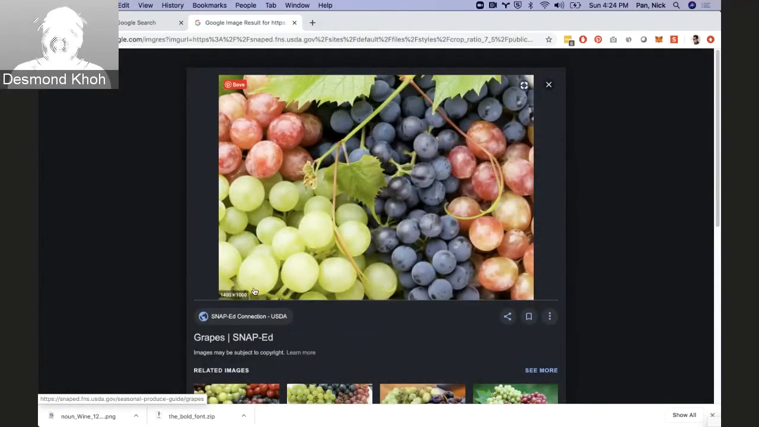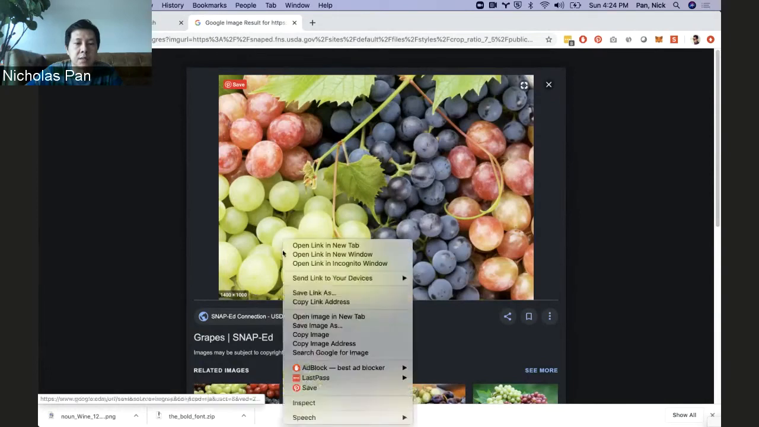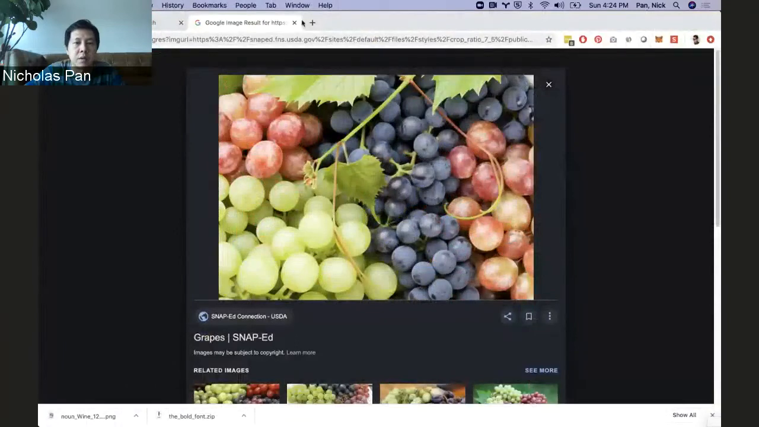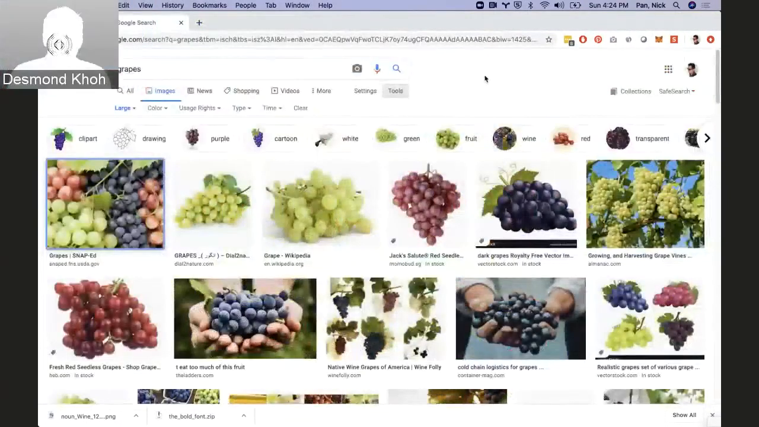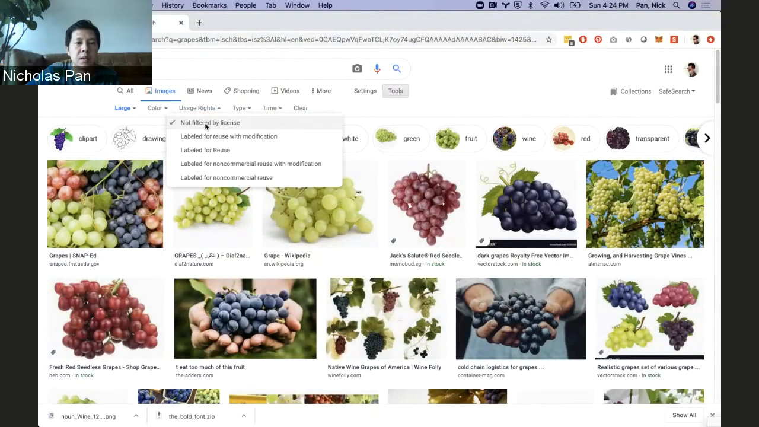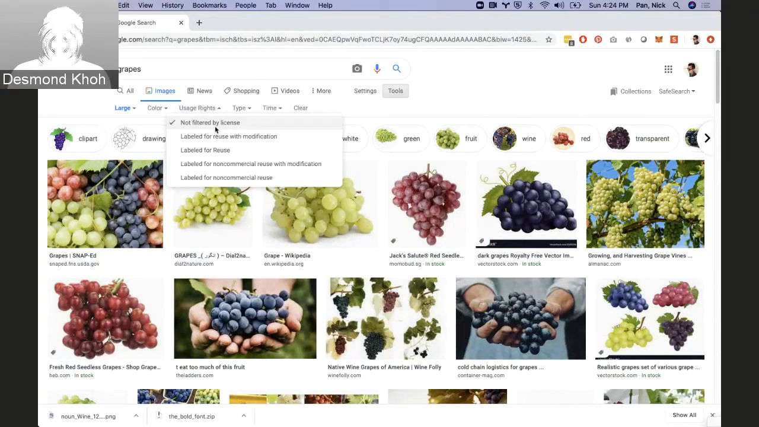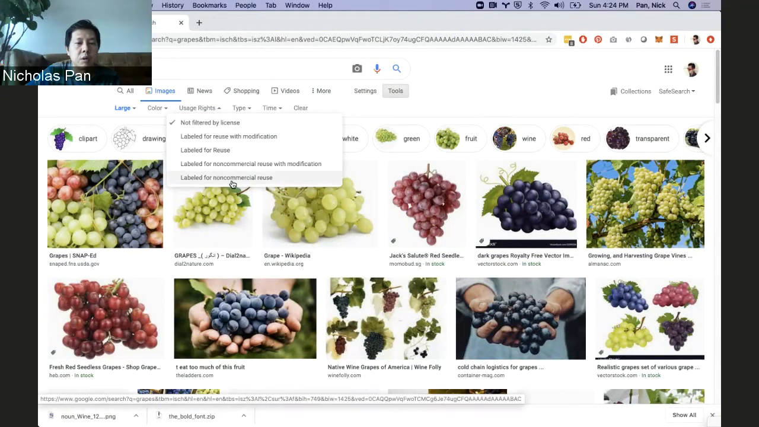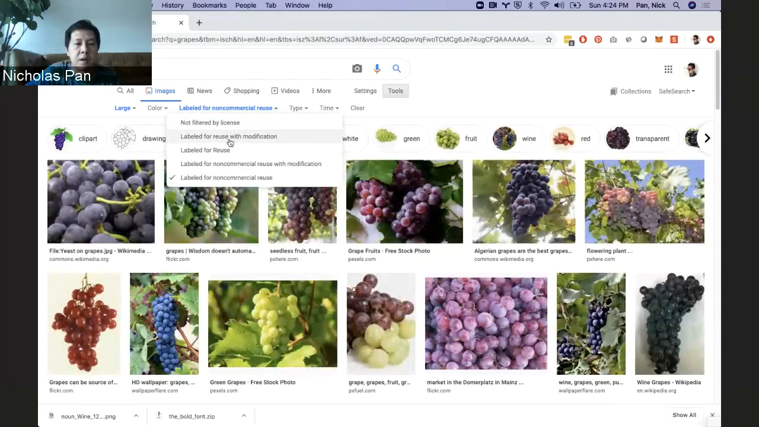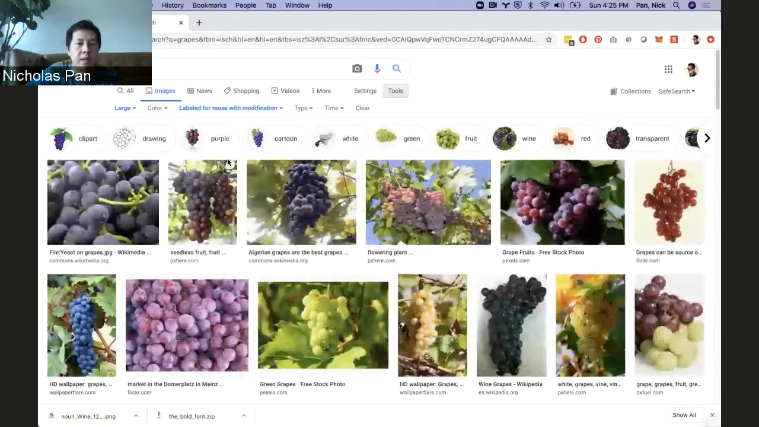It is 1400 by 1000. So that's fairly big. I can copy this image and I can paste here. But also take note, if you're using pictures for commercial purpose, you need to make sure that you are following the correct usage rights as well. So here it's quite nicely filtered. This one is with license. So labeled for non-commercial reuse. So if you're not making money, you can use these pictures. If labeled for reuse with modification, it means you can do anything with it. Doesn't really matter. Okay, so take note of that.